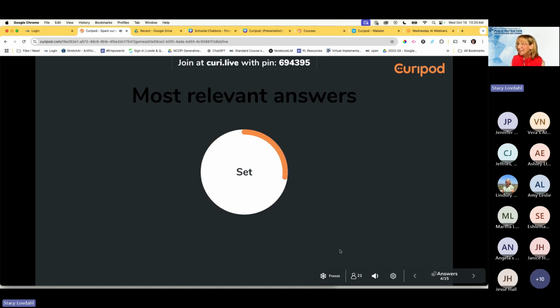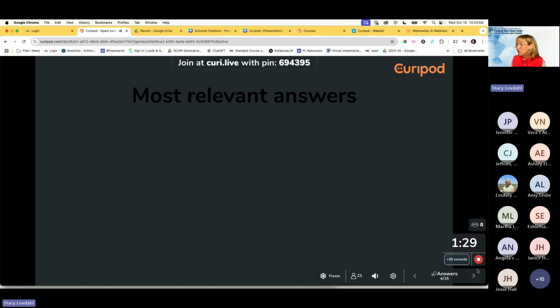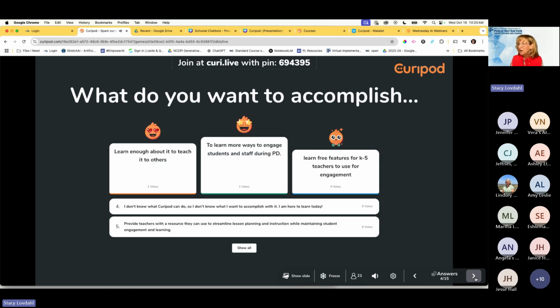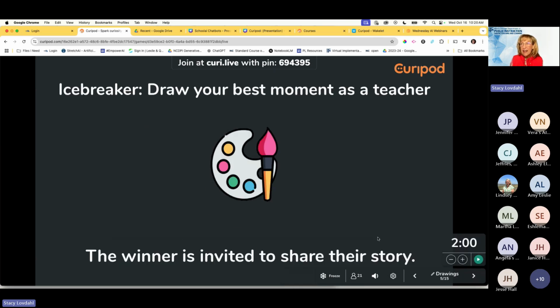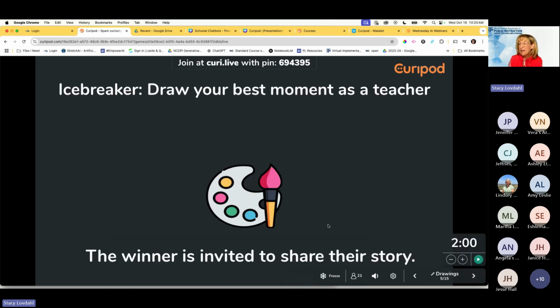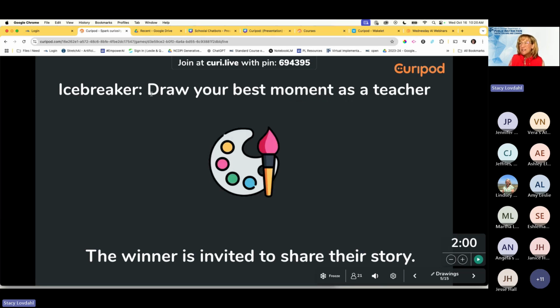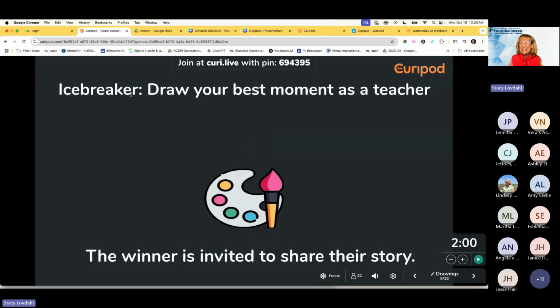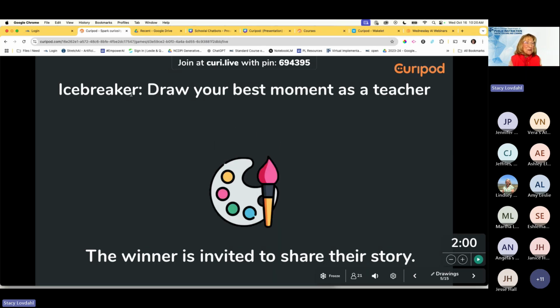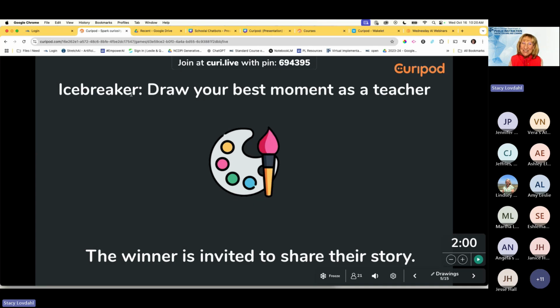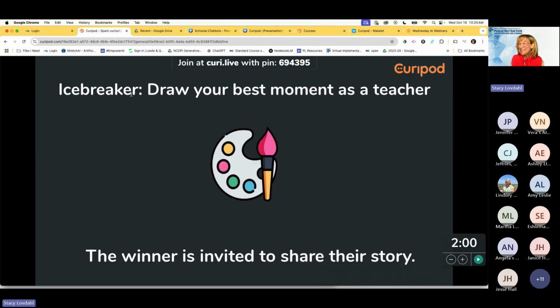And then, again, we're going to run to the next one. I'm going to skip this one because I just want to make sure that we've got enough time to do everything here. So let's do our last one. This is a drawing one. And our icebreaker, just to demonstrate the drawing tool, is to draw your best moment as a teacher. Now this one I experimented with behind the scenes, and it's kind of fun to play with.